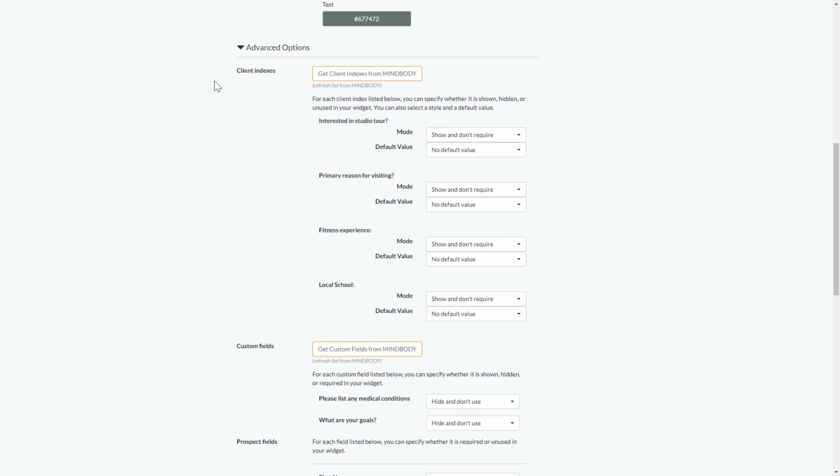Some of the options in this section require some knowledge of MindBody terminology and how the software functions. For example, we're going to talk about client indexes, custom fields, and prospect fields over the next couple of minutes. Since the prospect widget uses client indexes that you set up in your MindBody site to gather information about prospective clients, if you're not familiar with these topics or don't have them set up in your MindBody software, check out the links on client indexes, custom fields, and prospect fields below the tutorial window for directions on how to set up these features in your MindBody site before you continue setting up the prospect widget.